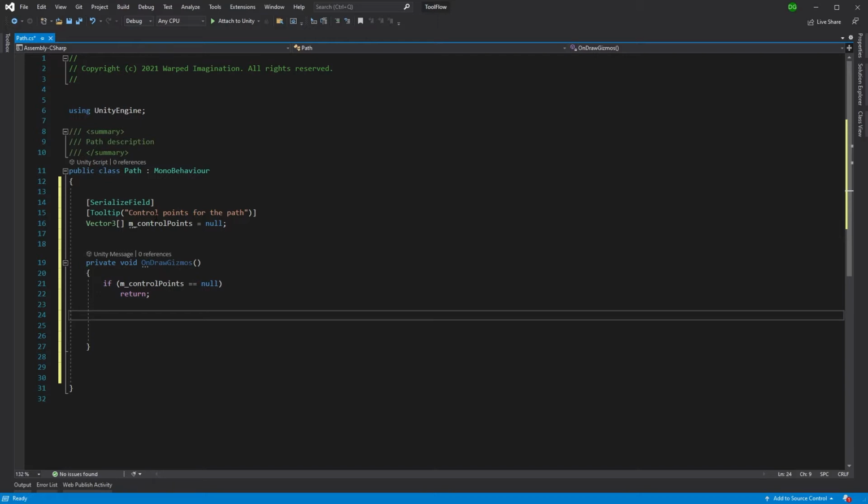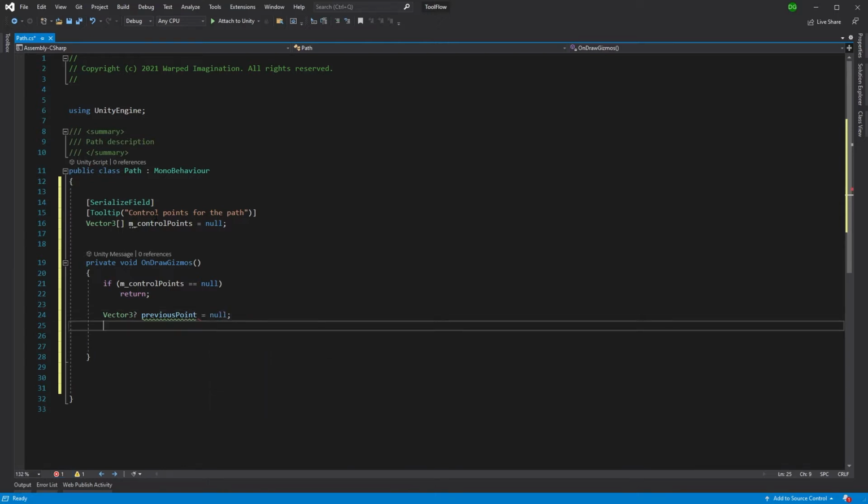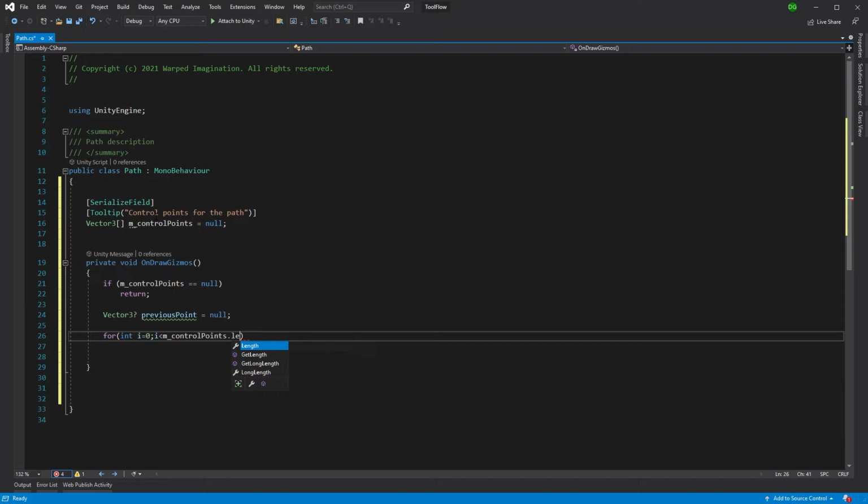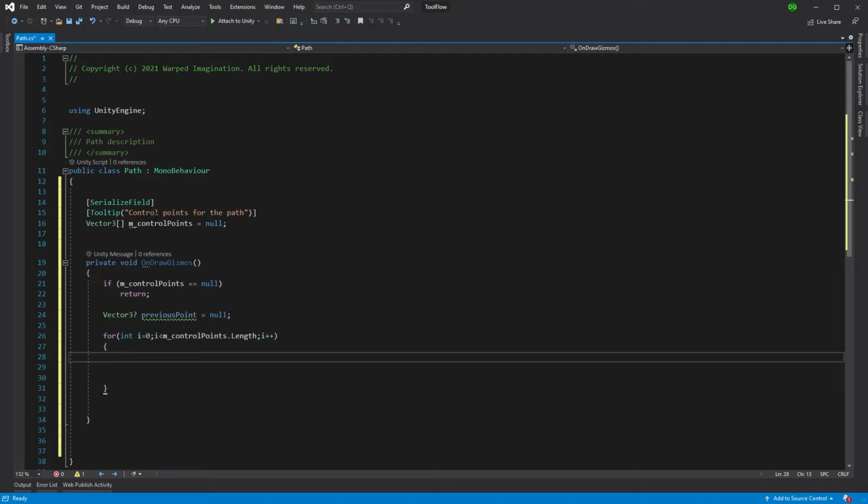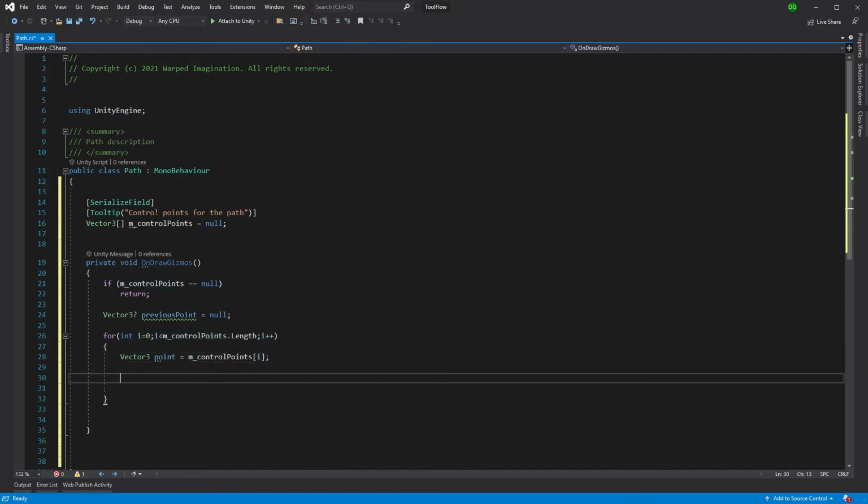And then we'll iterate through those control points. But we're going to draw lines between them. So we want to keep the previous point, and then if we've got 2 points, we'll draw a line between them. So let's start with creating a nullable Vector3, and we'll call this the previous point. And we'll set it to null. Now we'll create a for loop to iterate. So int i equals 0, i is less than controlPoints.Length, and then we'll iterate up. Okay, so we want to get the current point we're on. So Vector3 point equals m_controlPoints[i].